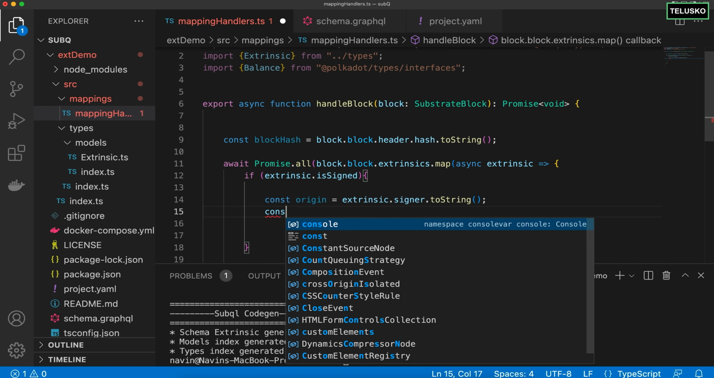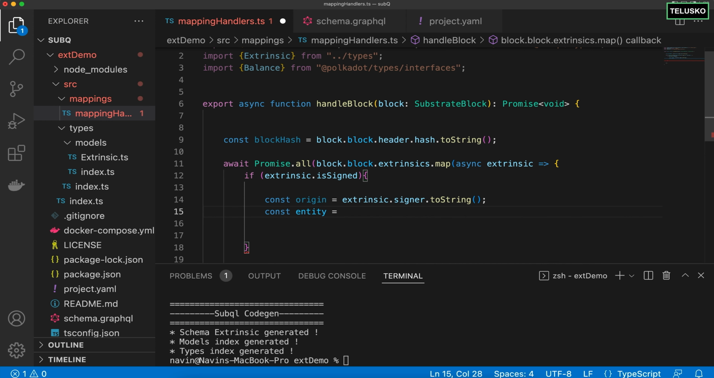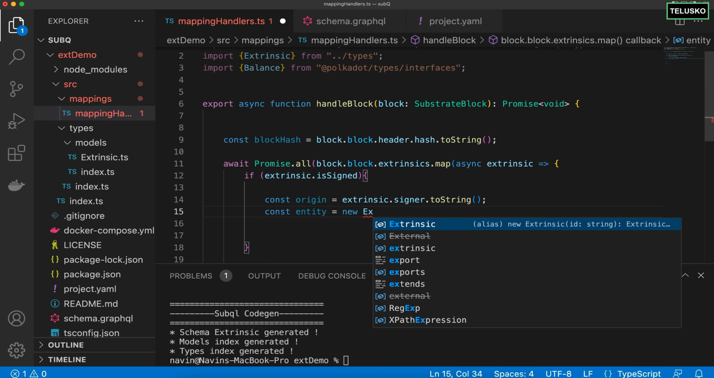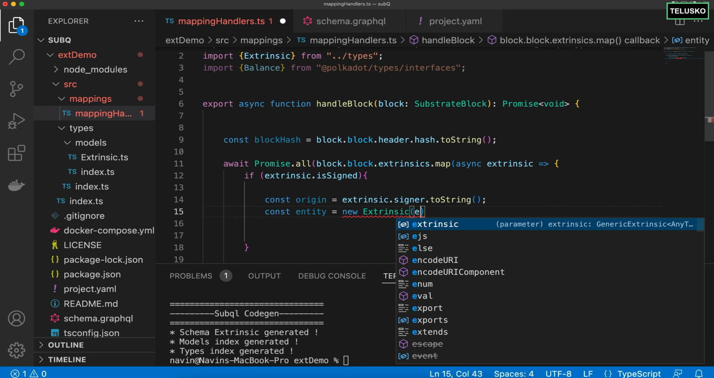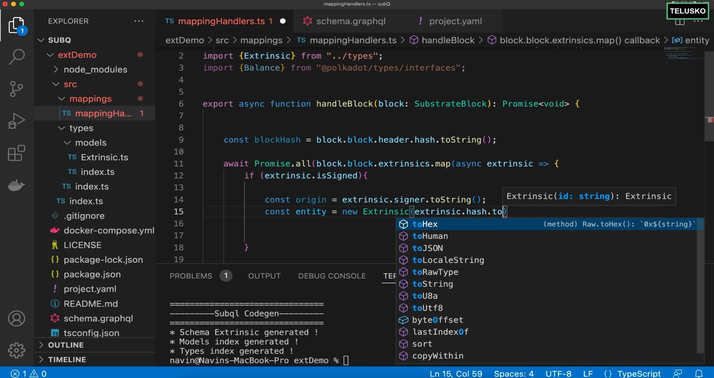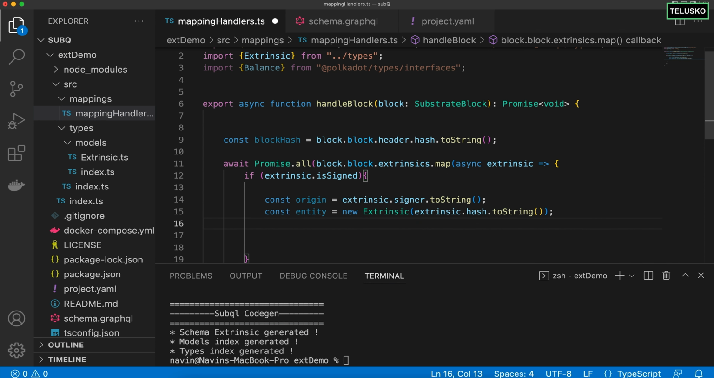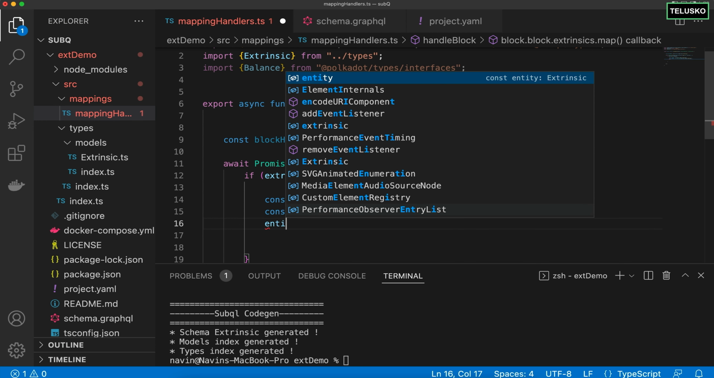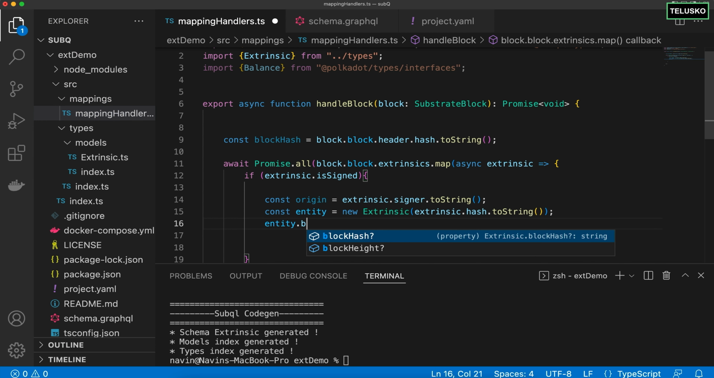Then we'll fetch the entity. So why do we need this entity? Basically, when you fetch all these values, you're fetching your block hash, you're fetching your block height, you're fetching your origin. You will assign everything to an entity, and then you will save the entity as it is. So let's create an entity first. It will be an extrinsic type entity, and it will relate it to this particular hash, extrinsic.hash.toString. Okay, so we got toString, and then once you got the entity object, we'll assign data one by one.